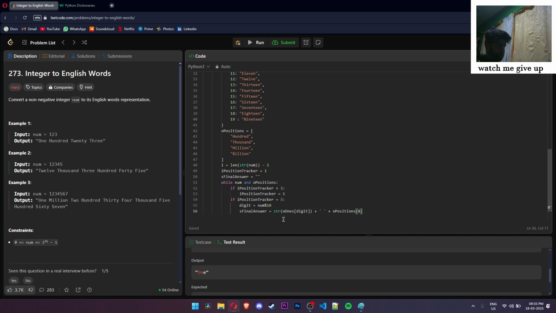we take the digit, s final answer equals this plus o position 0, which is a string anyways, plus space plus s final answer. So it will go, wait, no, it would go 100. This would be 100 every time, right? Yeah, it would be 100. Yes, this would be 100.